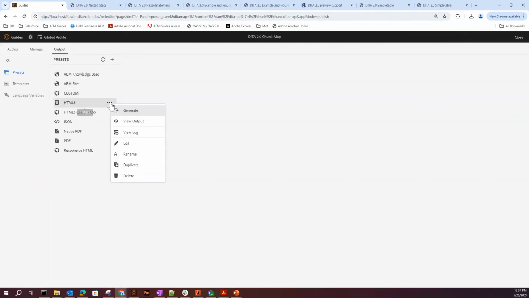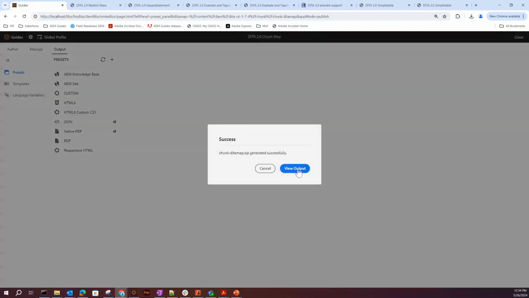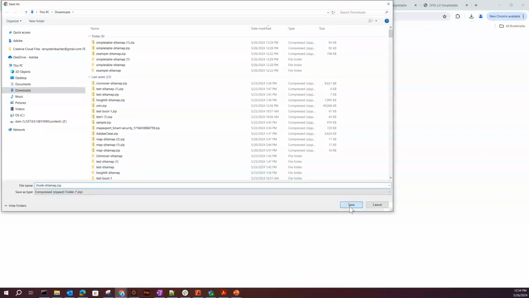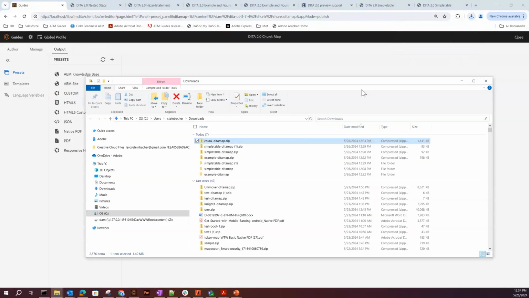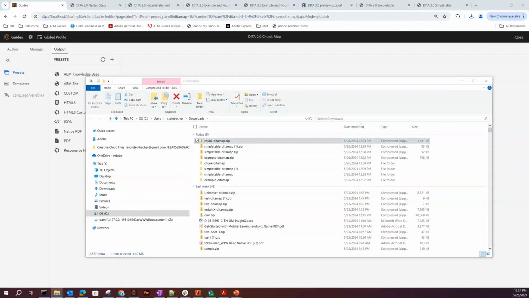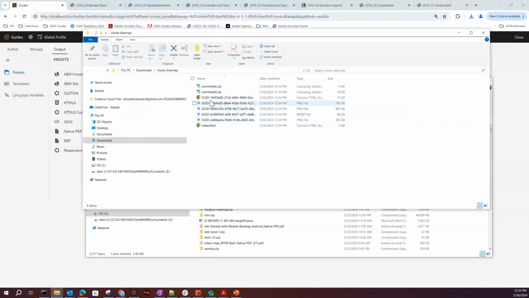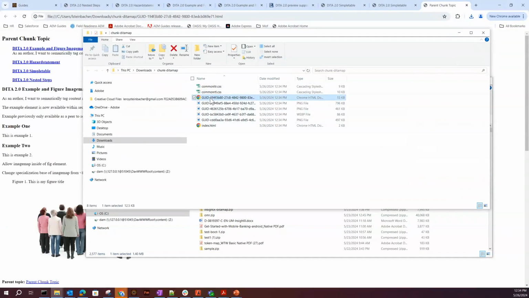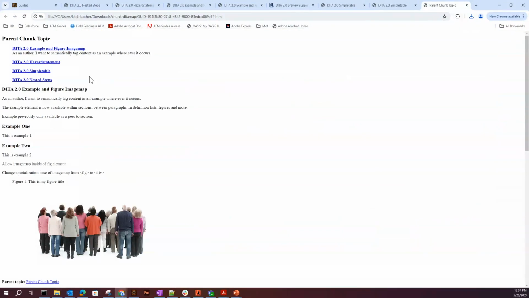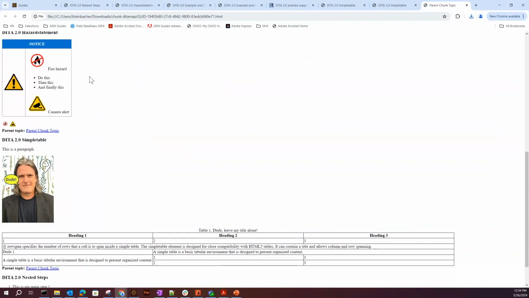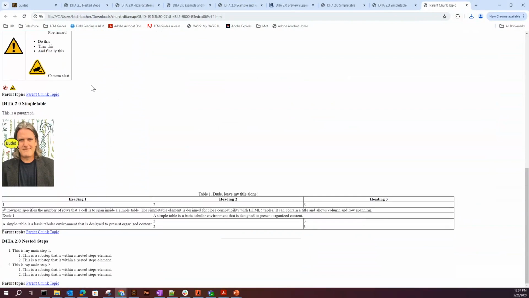So if I go over here to my output and I'm going to publish to HTML5, view output, save it to downloads, extract all. Okay, so now if I go into my HTML, I'm going to click right on the topic. You can see now I have all of these different topics, but they're now all chunked within one page.